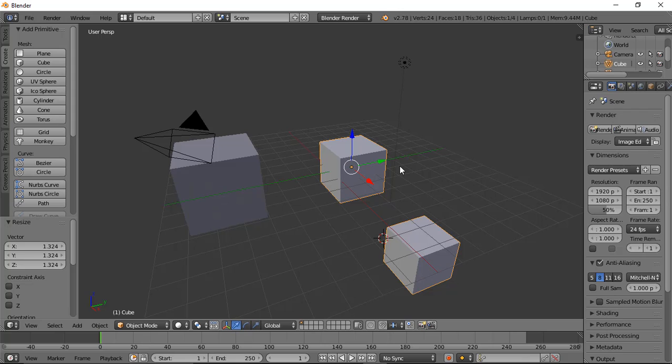This linking will be useful in the coming lectures. But for now, remember that whatever objects you want to create, always create in object mode so that you can avoid linking of objects.